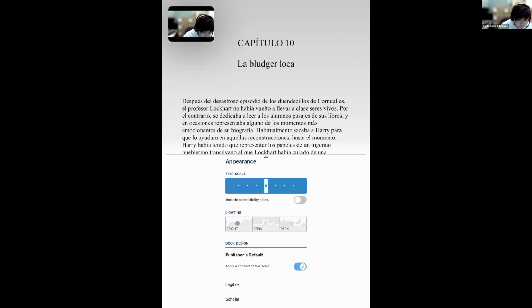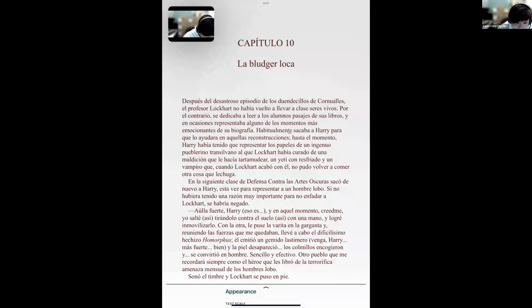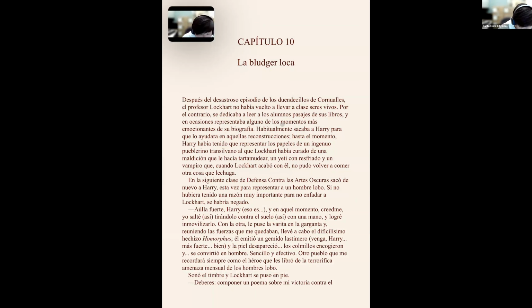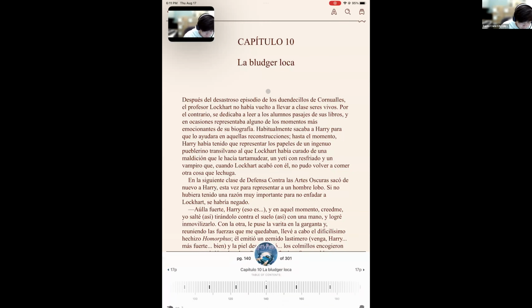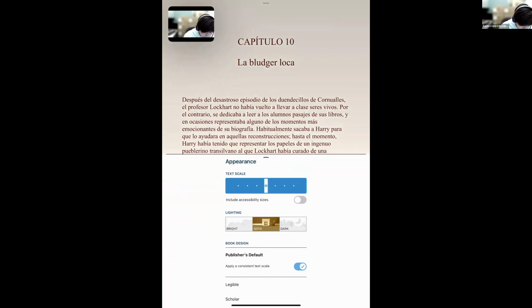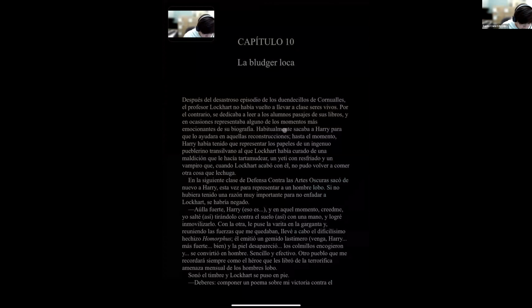Now, let's say that you don't like the completely white background. So we have three options. The default is on bright. Let's say we wanted sepia. If I come back, you see that the background looks more like a traditional book page, and the text has also gotten a little warmer in color. And then there's a third option. This is dark mode. So we'll see that the background is black and the text is white.